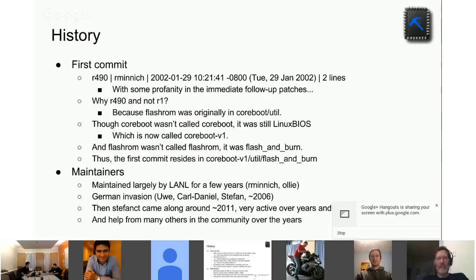And we continue to fry things to this day. So if you want to check out the original commit and Ron's profanity-laden commits afterward, just look at R490, and the commit message is "damn it." Check out the coreboot v1 repository because it's fun.